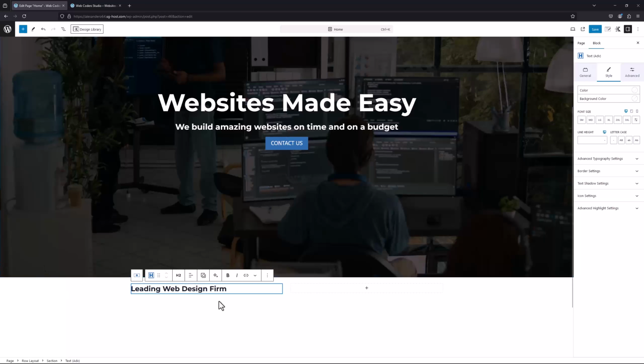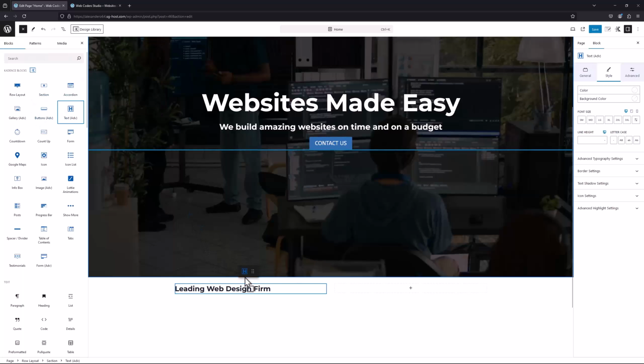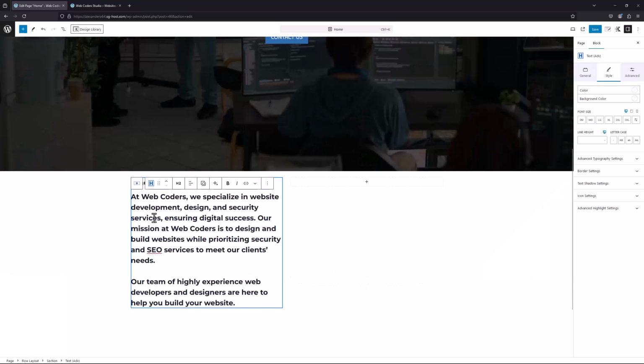Okay. And then just beneath it, we're going to add yet another text block. So I'm going to drag text block and then make sure it's inside the column. So I'm going to drop that right there. Now, I do have some text that I've written out. This isn't actual lorem ipsum. This is real text. So let me just go ahead and paste that right here.